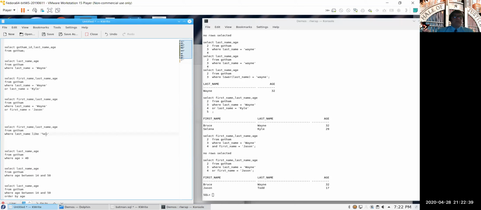If I were to do this and say WHERE last name LIKE 'G%', that says show me every last name that starts with the letter G. If I do this, '%G', instead of 'G%', this says show me every first name, last name, age from Gotham where last name ends in a G. But if I put it on both sides with something in the middle, it says show me first name, last name from Gotham where the letter O is somewhere in the name.